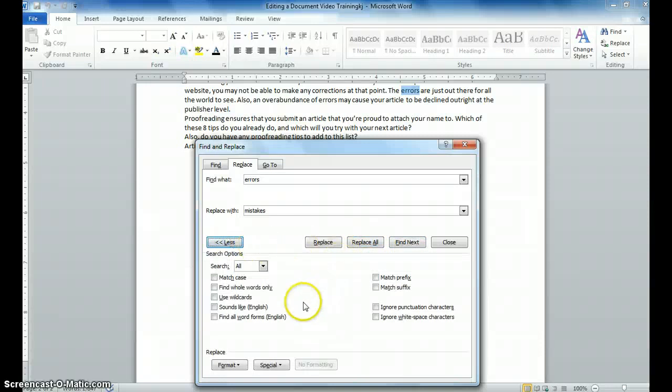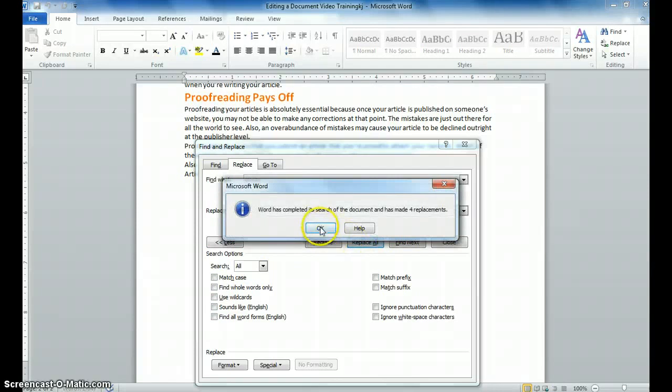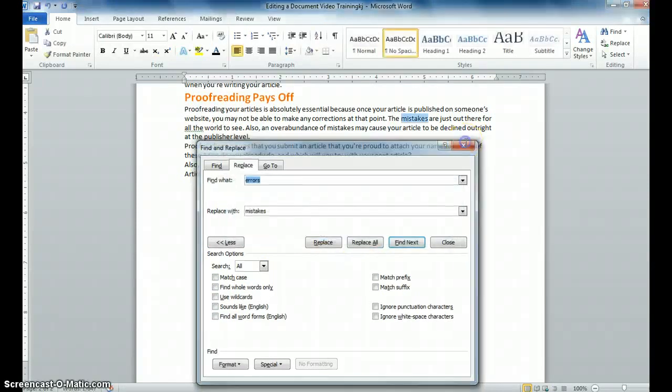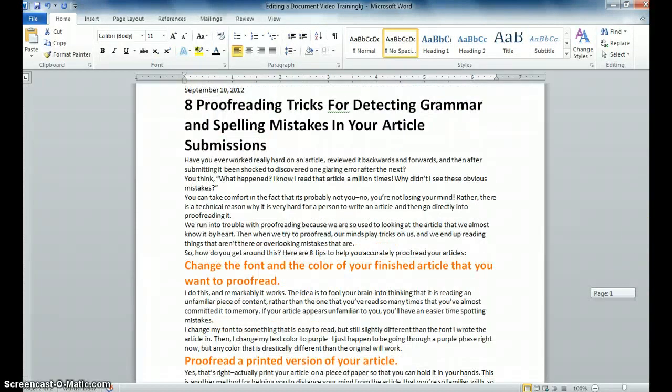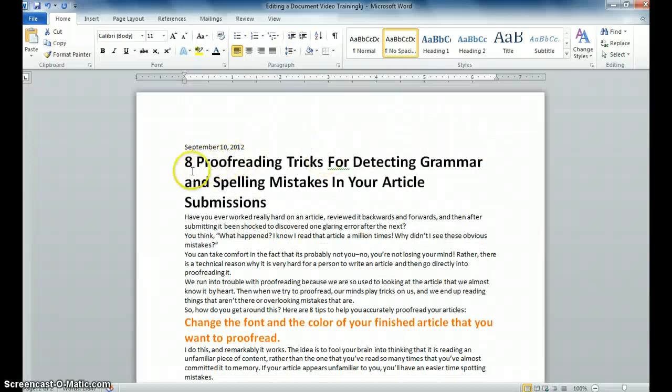If you want to be more specific and make sure that it matches the case so that it changes capital letters or doesn't change those, you can put selections in here. And I'm going to click Replace All. Click OK, and we'll close out of it. And now we have changed, and even the title, instead of saying spelling errors, it says spelling mistakes.